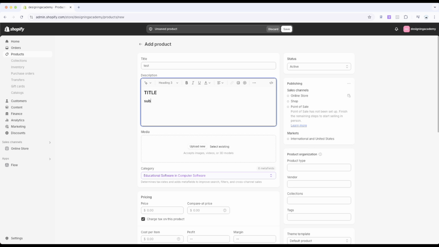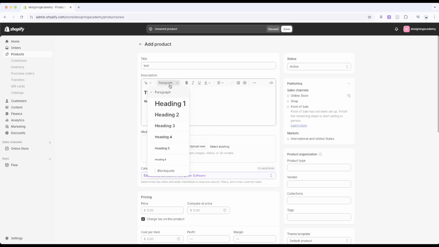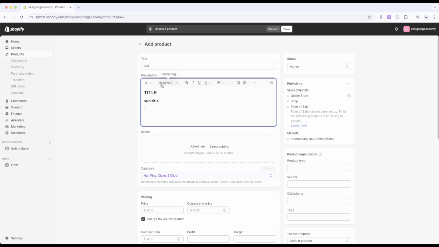So I will put the title as H2. I will always start from H2. H1 is not recommended for the description, so I will just use H2 as the main title, H3 as the subtitle, and H4 as a sub of the sub. Or I can just write the paragraph.